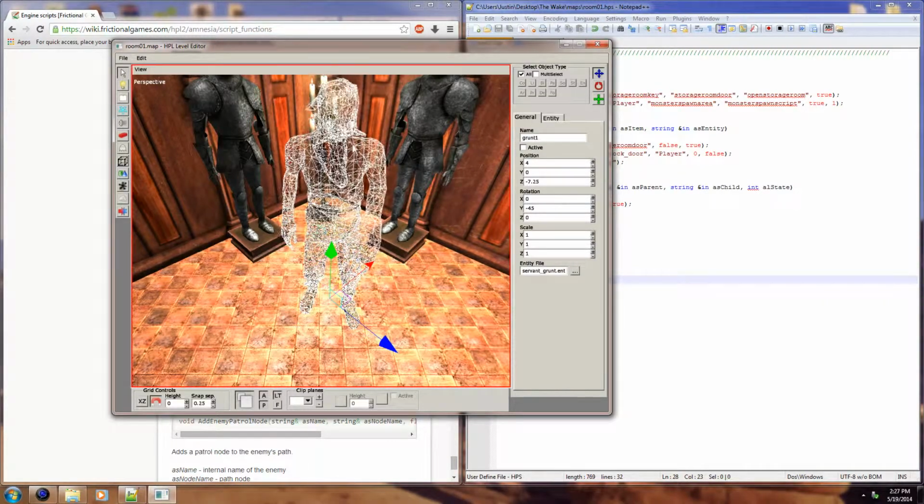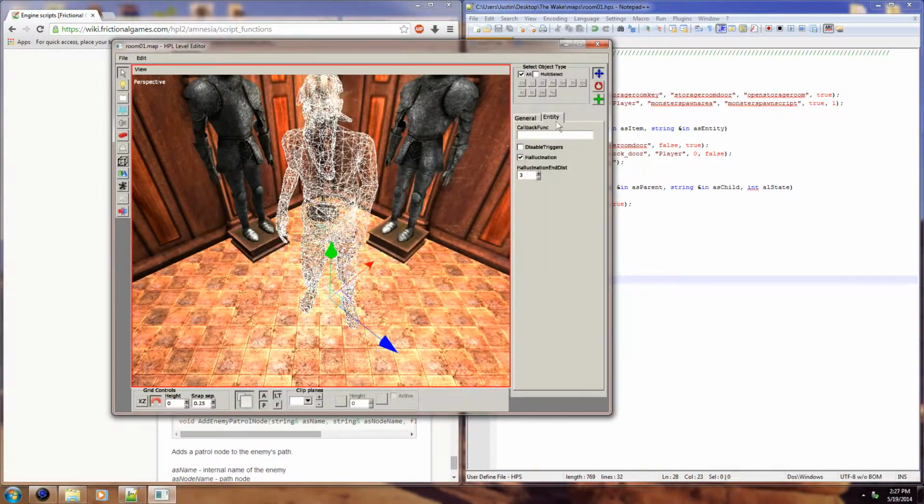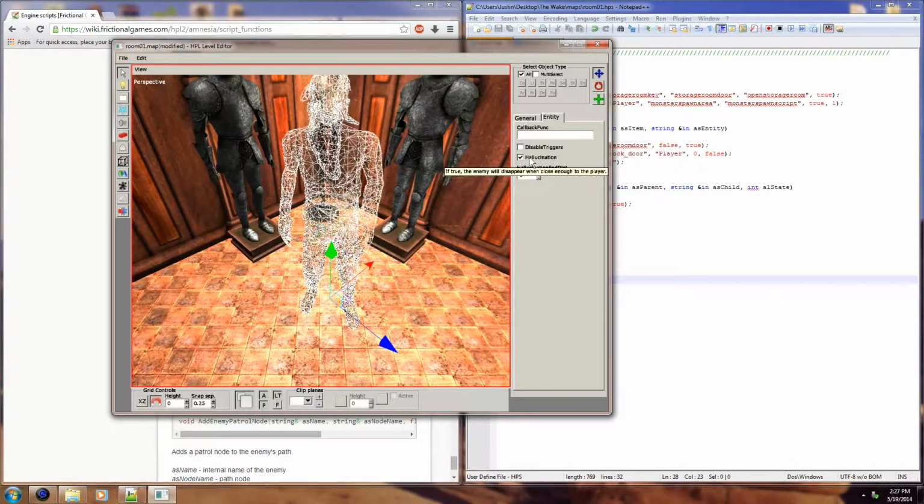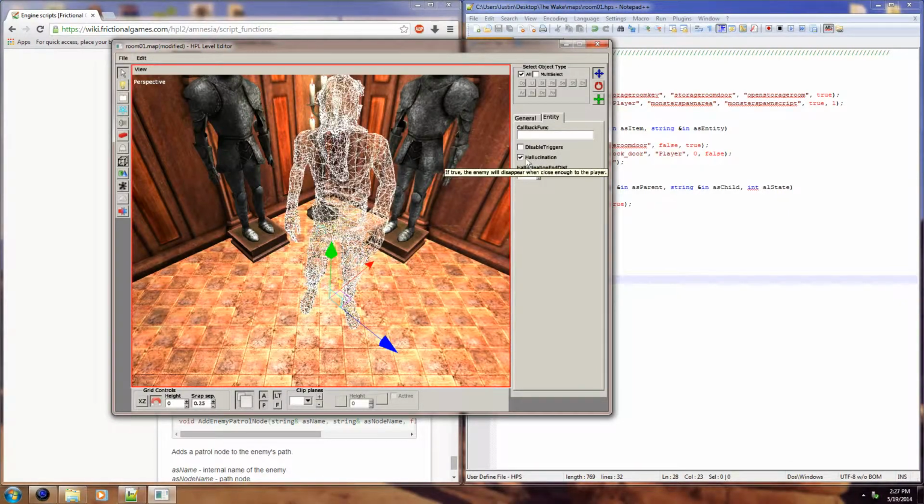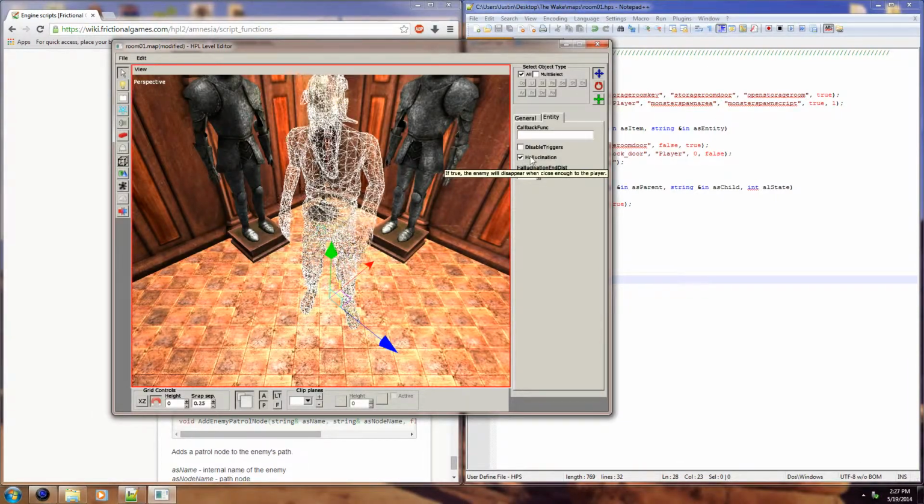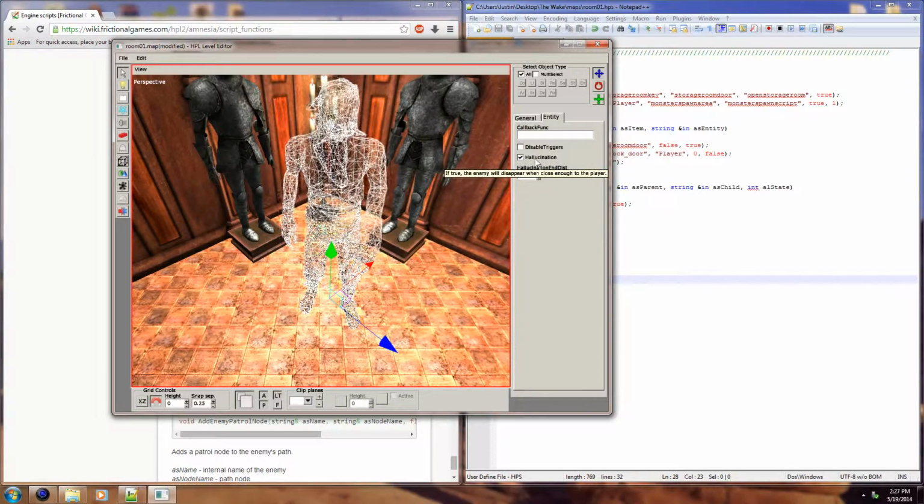So I'm just going to show you the hallucination commands in the map editor first. You can click on the entity or the monster, and then go to entity, and then you can see hallucination. If you want it to be hallucination, you check the box. If you don't, then you obviously don't check it. We want him to be hallucination.